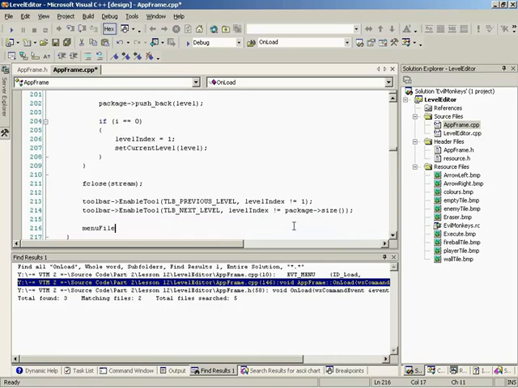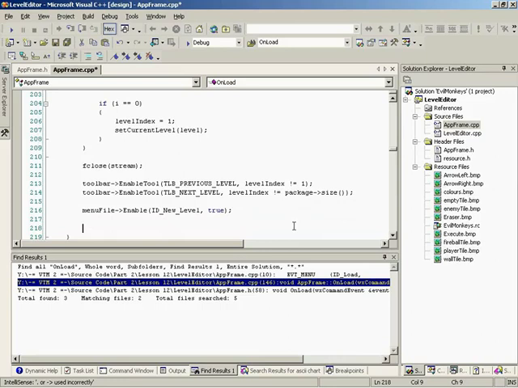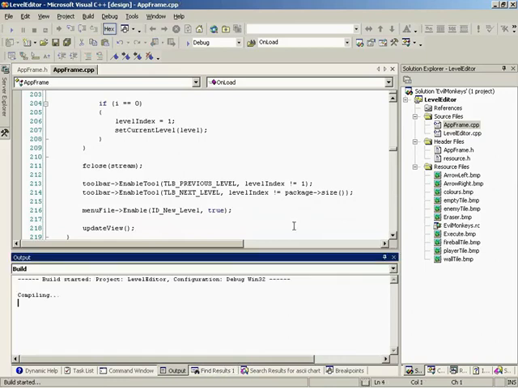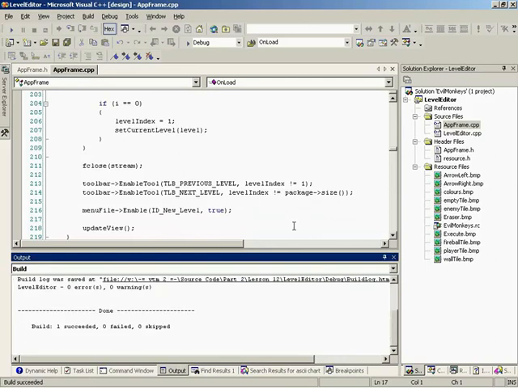And then for the menu file, we want to make sure that they can actually create new levels. So we're going to enable ID new underscore level true. So we enable the new level button. And finally we need to update our view with the new data we've got. So if we don't have any bugs in our code, everything should work great. Let's go ahead and build this, and let's run it.